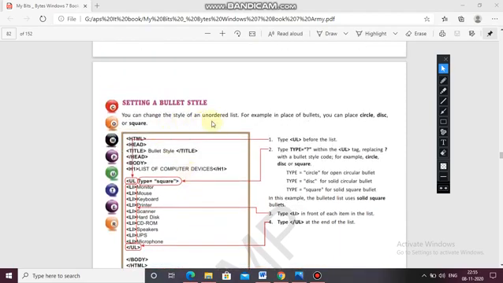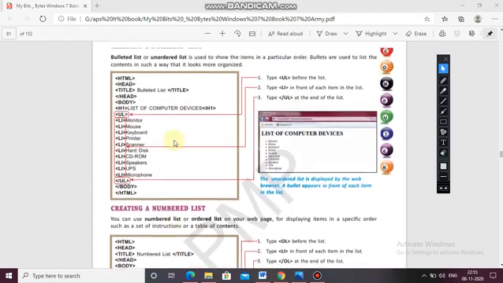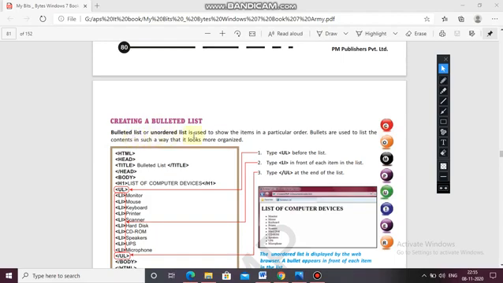You can change the style of an unordered list. So this is a bulleted style list. You can see in place of bullets you can place circle, disc, and square. So here bulleted list or unordered list is used to show the items in a particular order. You can underline this and write in your answer also. Bullets are used to list the content in such a way that it will look more organized.